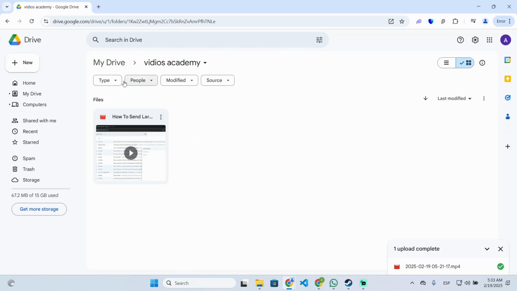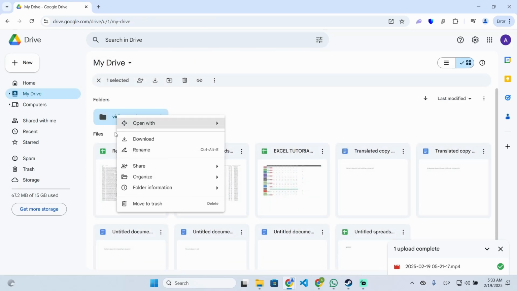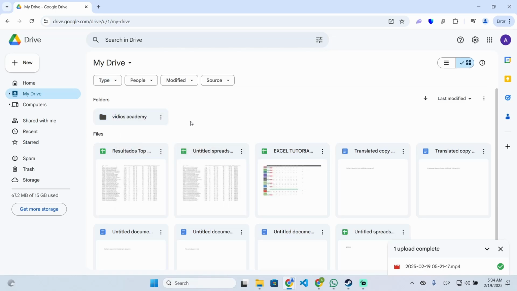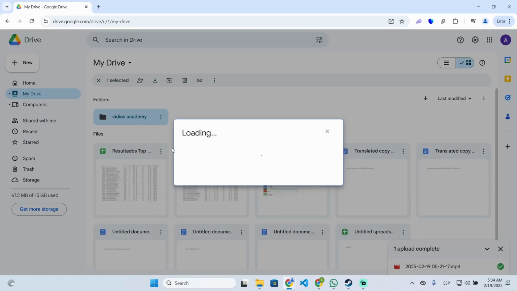And to share it, what you need to do is go to your drive and right click the folder, and you will see the share option. So there are two different ways you can share this. The first one is with a link. So you can click here and send that link to anyone. But the one I personally recommend is going here and you will see more details.